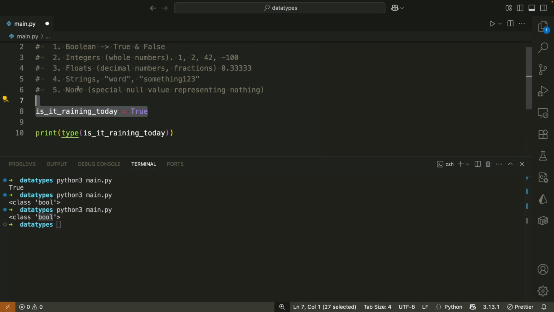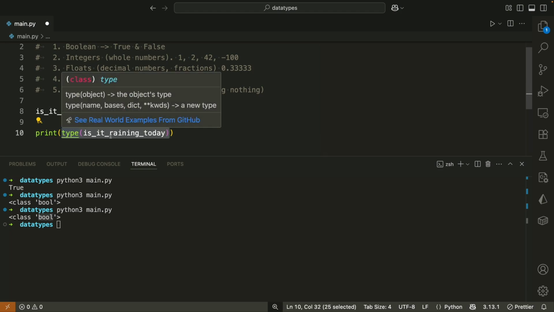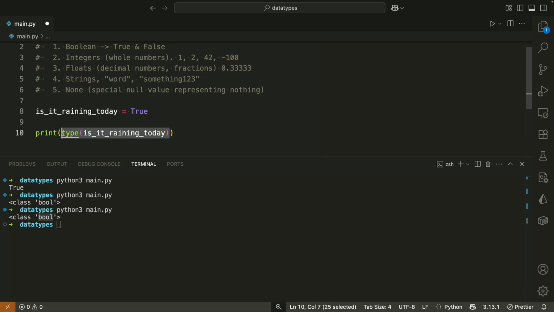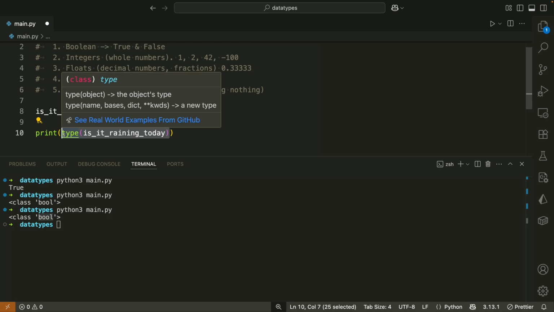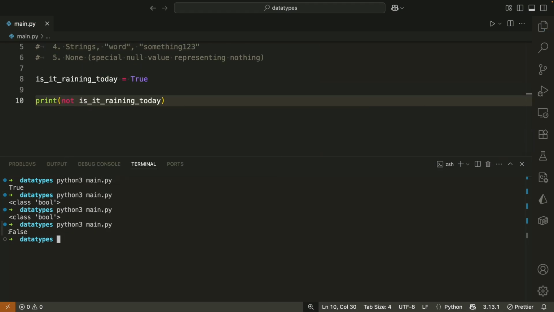Now, Booleans are useful for checking conditions, whether something is true or false. For example, if we return to our example, is it raining today? And we wanted to check, oh, is it not raining today? So maybe we can inverse this using, for example, the not operator. Then we get false, so it inverses this. If you have not seen my video on logic gates, I suggest you do, because this not operator actually functions exactly like the not gate.